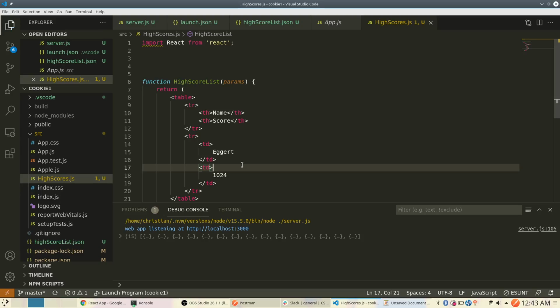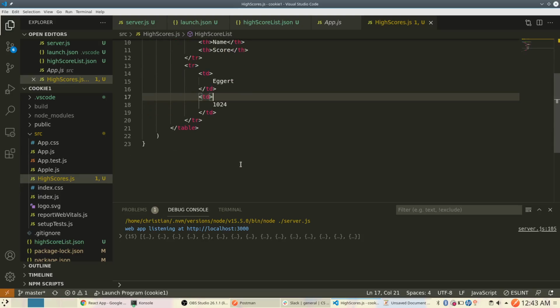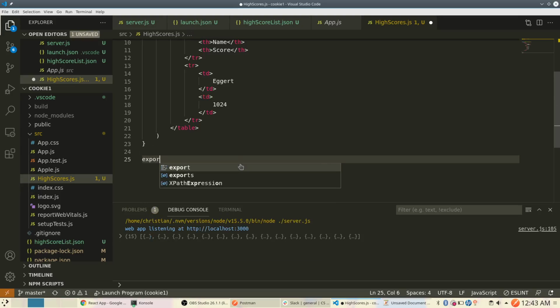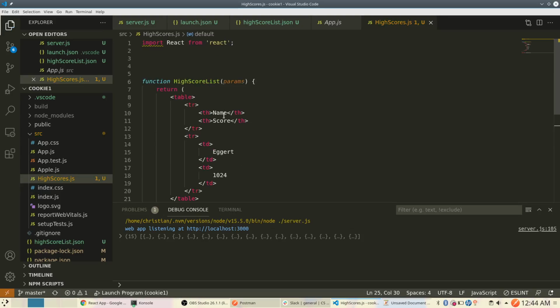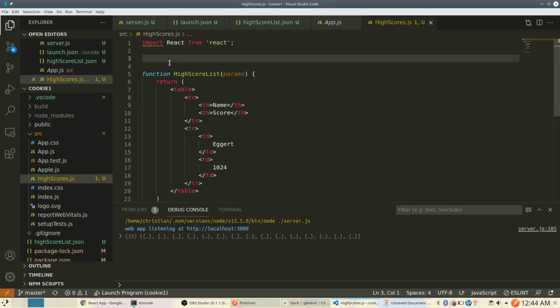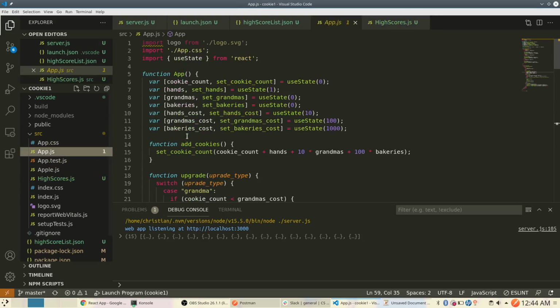So this is my new component that I've made just to test, and I'll just export this. I'll say export default HighScoreList. So this is all saved. This all looks pretty good. Okay, this looks good. So I'm going to go over to my app.js.